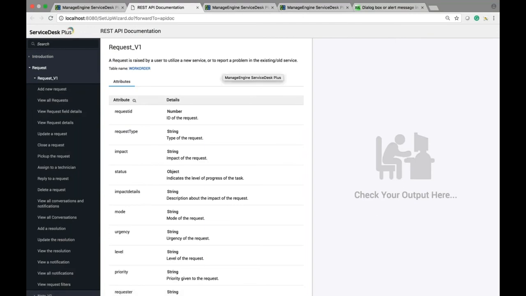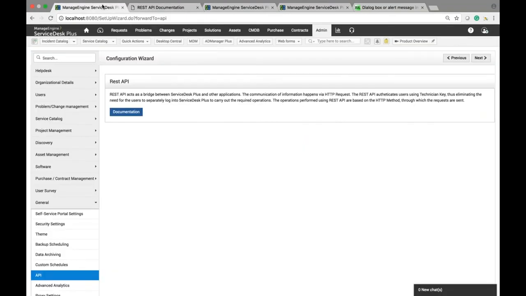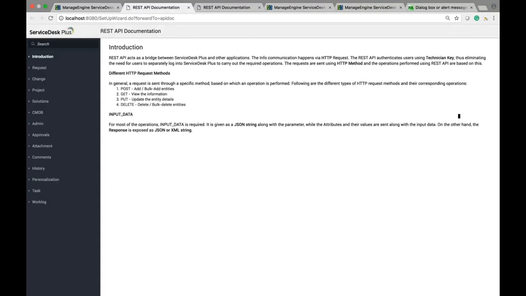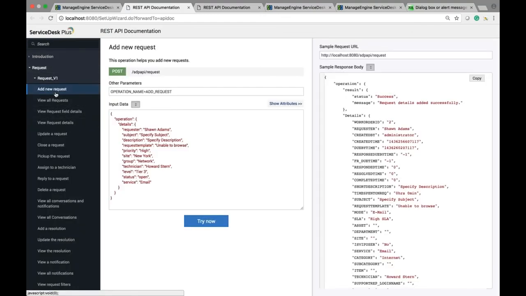So you can access our API documentation in the sandbox right within the application. You can go under the admin tab and click on API and click on documentation, and that's going to get you a sandbox wherein you could try out different API methods. And if you want to add requests, clicking on add new request, you will get what are the parameters you need to submit and what should be input data and how the result would appear.